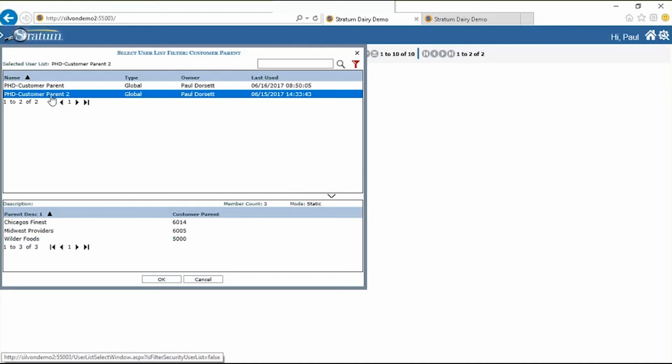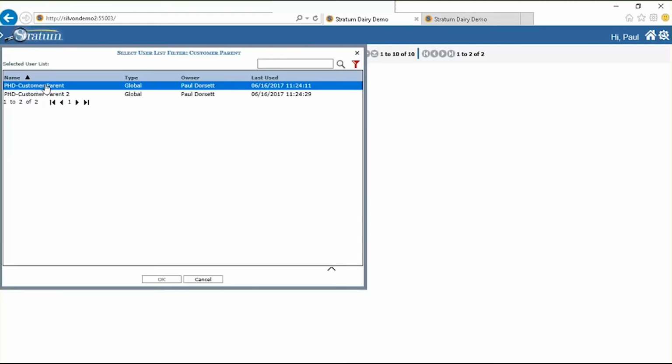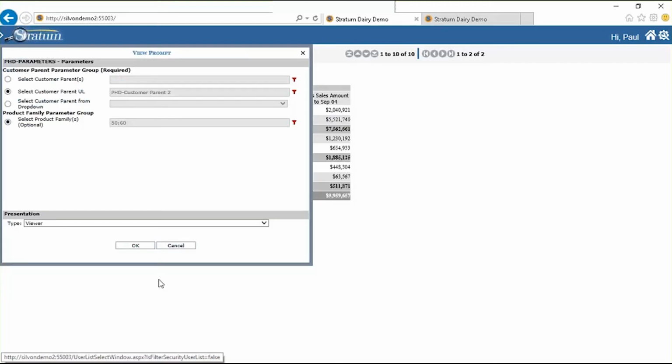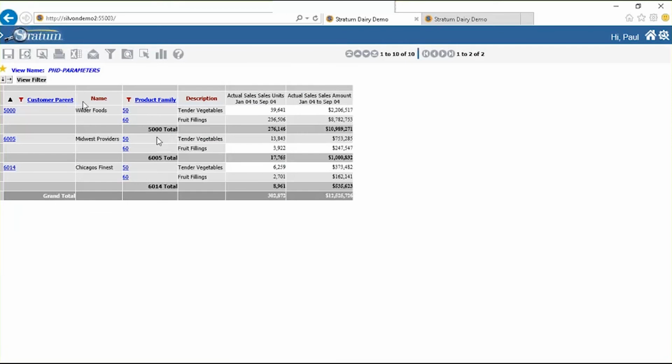I'm going to go ahead and select this customer parent 2. Did I do that? Oh, apparently I didn't do that. I'm going to say OK. There we go. And now go ahead and run it. And now it's been filtered with that particular user list.